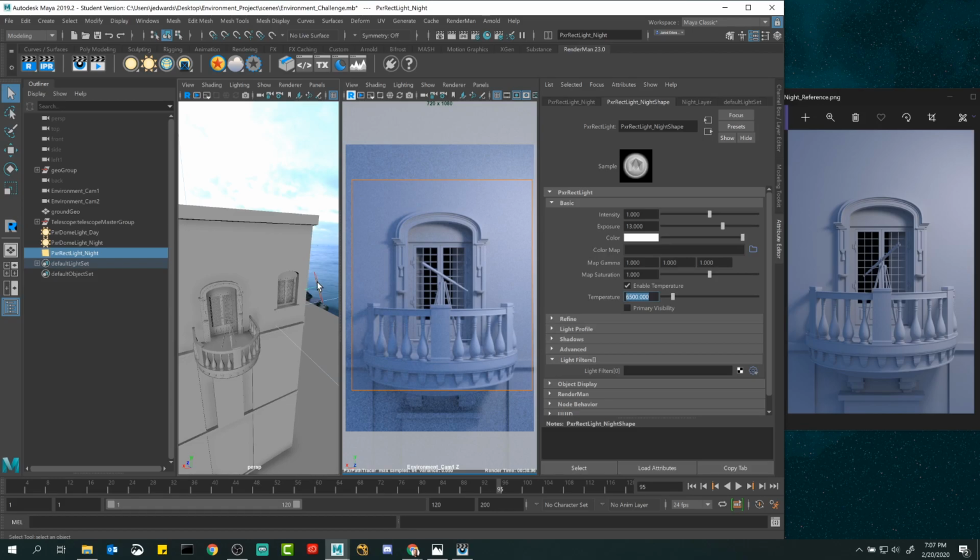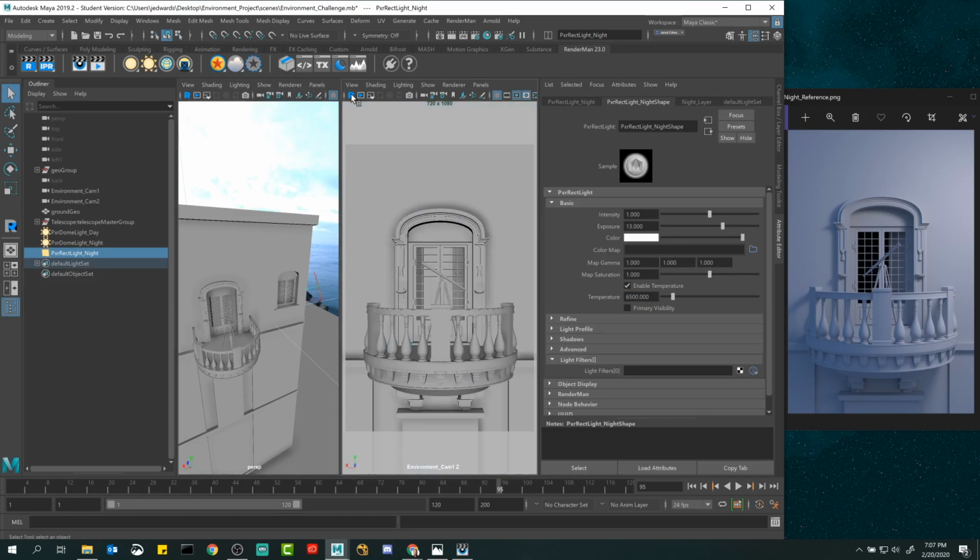So right here, this is a pretty good render. And from there, if I like it, just kill the viewport, go over there, do your final render. And then you can save that thing out.